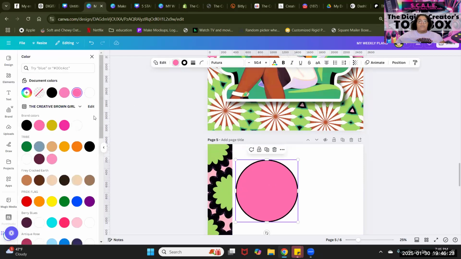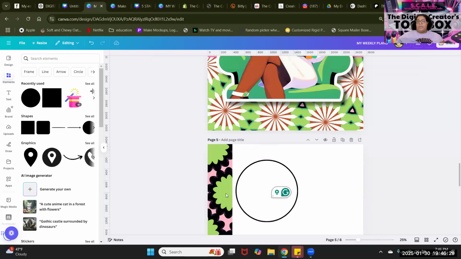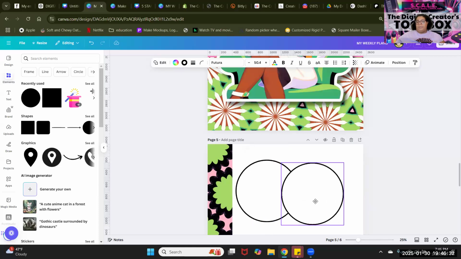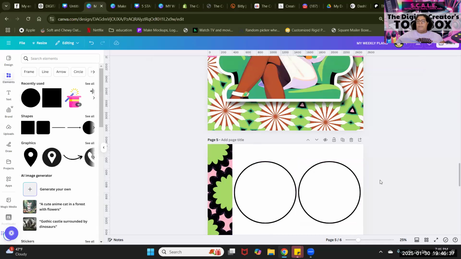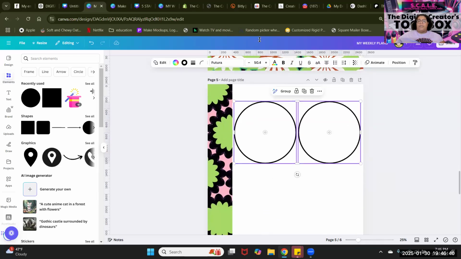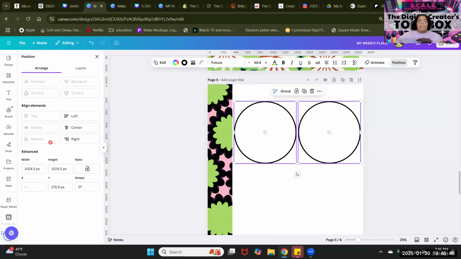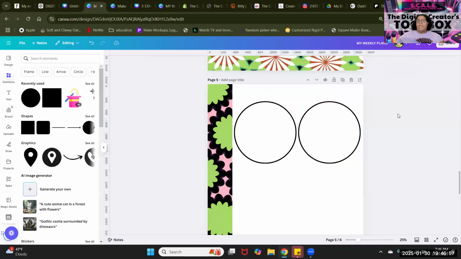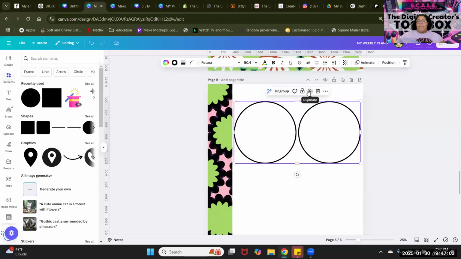This is not going to stay pink. I'm going to change it to white. And then I'm going to duplicate it. I'm going to select them both so I know that they're even. I'm going to position and arrange and they're even because you don't get the option to tidy up. If they were uneven, you would get the option to tidy up, but since they're even, you don't. So now I'm going to select them both. I am going to group them and duplicate.